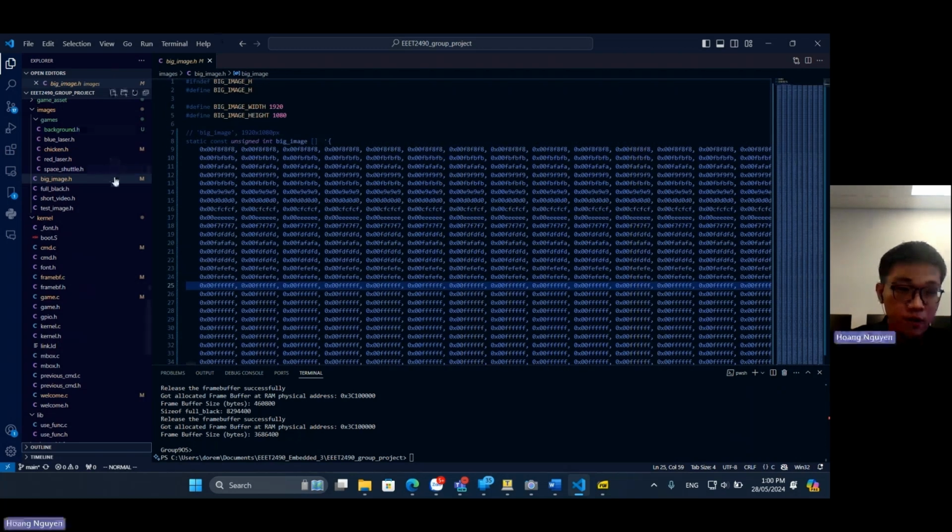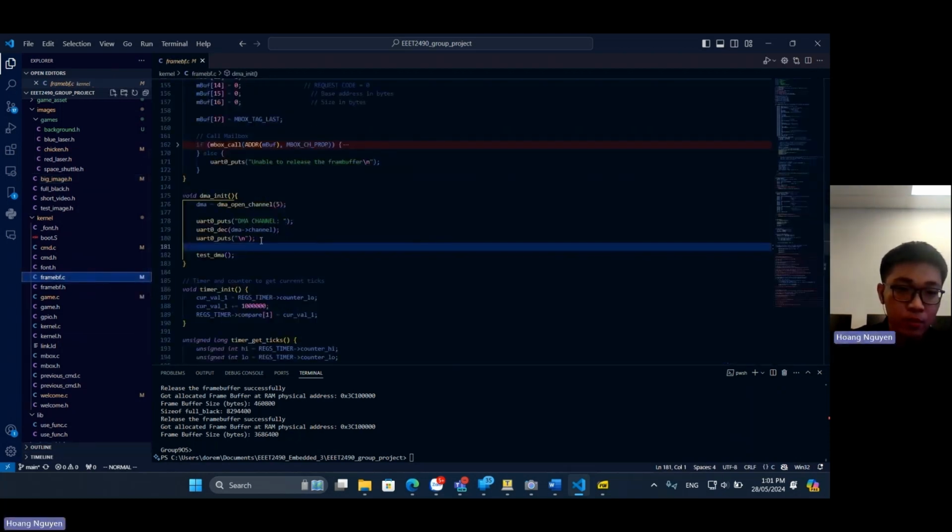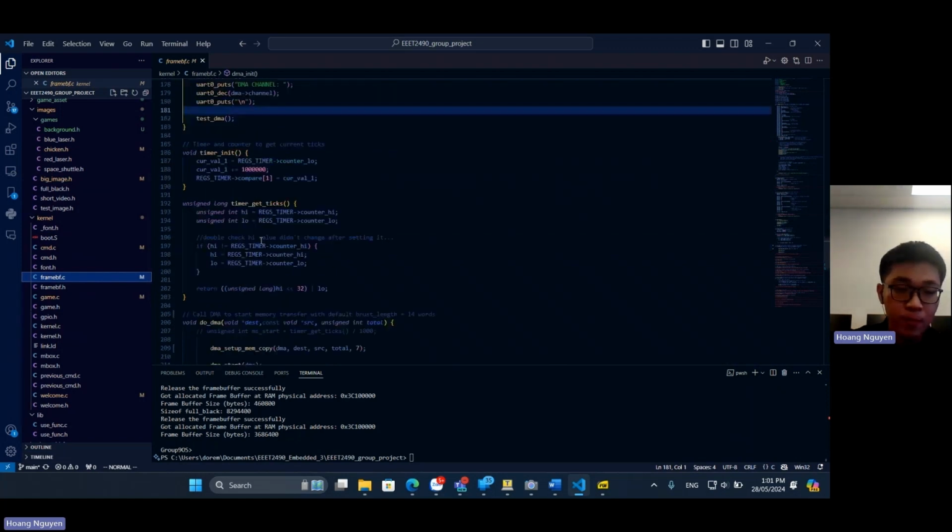The first file we need to look at is big image.h. This file stores the color data of each pixel that will be displayed on the screen. And let's see how it is handled by the functions in frame buffer.c.